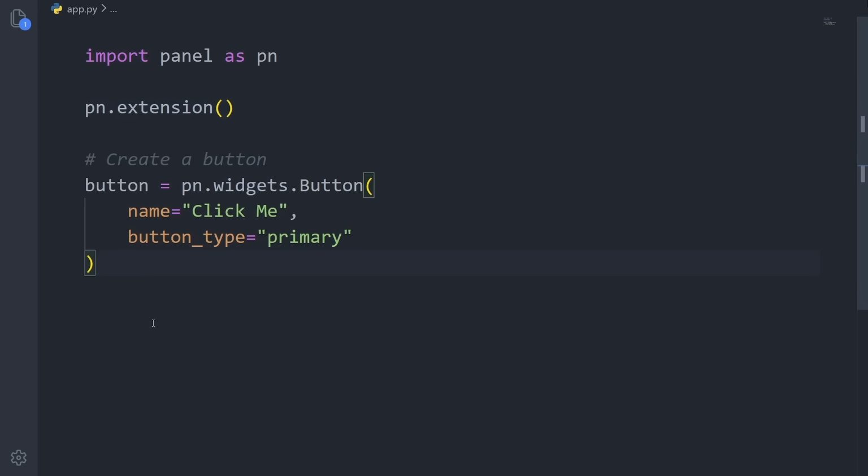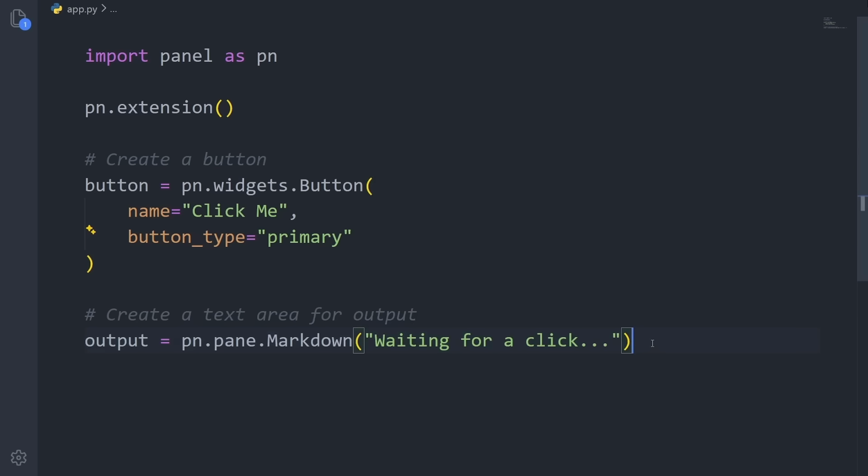First, we create a button component. This button will be visible on the page and can be clicked by the user. We also give it a clear label and a visual style so it stands out. Next, we create an output area below the button. At the beginning, it simply shows a message telling us that it's waiting for a click. Think of this as a place where we'll display feedback to the user.